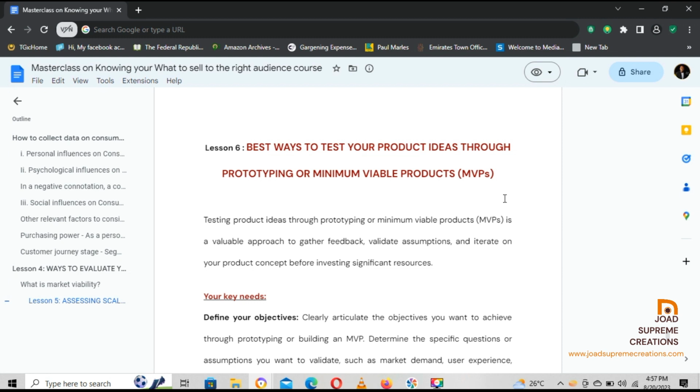What to sell, lesson 6. Best ways to test your product ideas through prototyping or minimum viable products, aka MVPs.